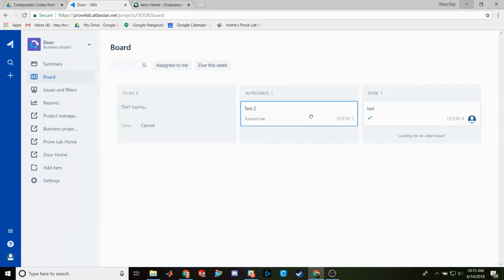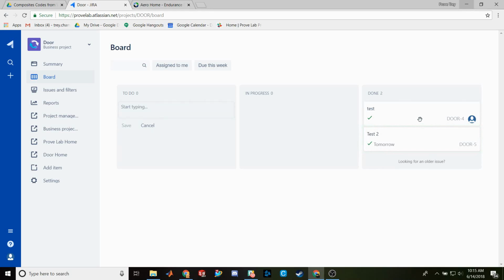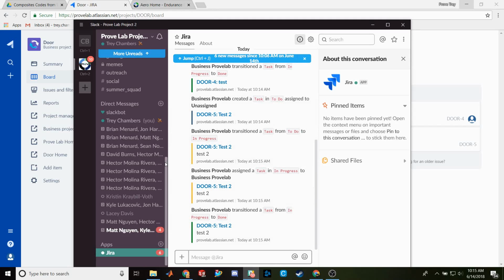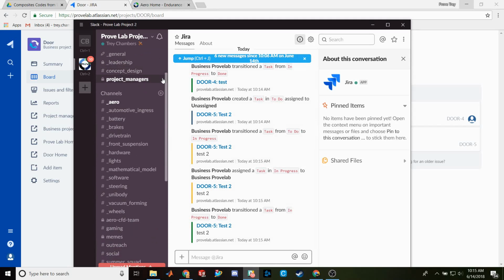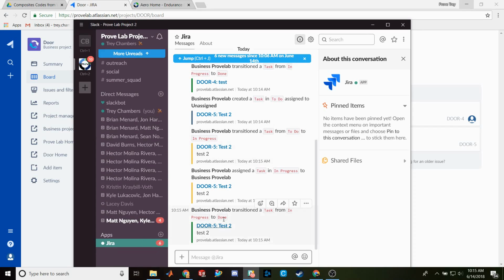And then again, you can move it over and over. Last thing, Jira integrates really well with Slack. In Slack, every channel for a subsystem will have its own Jira project linked to it. In this case, I made the Door project and linked it to the Jira bot. So anytime a task is moved from to do to in progress, or from in progress to done, it'll let me know in Slack, so you can see when work's getting done and who's working on it.